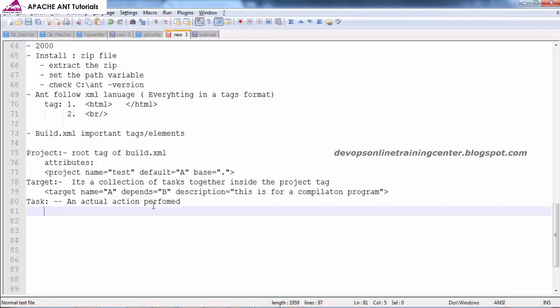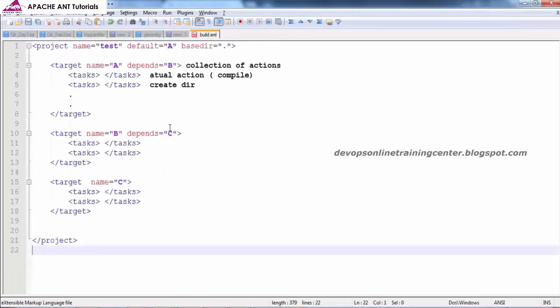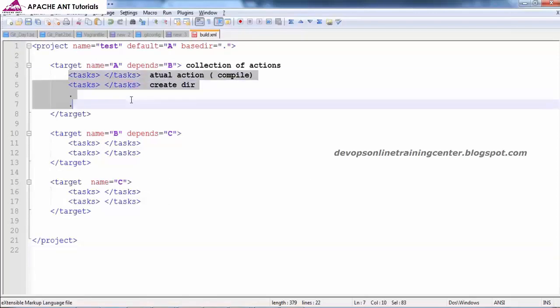I want to compile my code, so I have a task called javac. I want to create a directory, I have a task called mkdir. I want to delete a directory, I have a task called delete. So we have n number of tasks available. The rest of the entire Ant script is all about learning the tasks. We are pretty much done with the project and target. It's a skeleton structure. If you know n number of tasks, then you're good with Ant scripting.